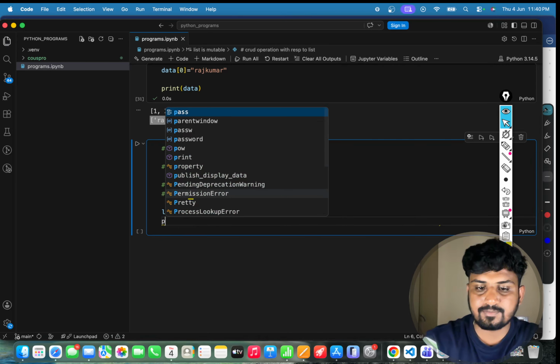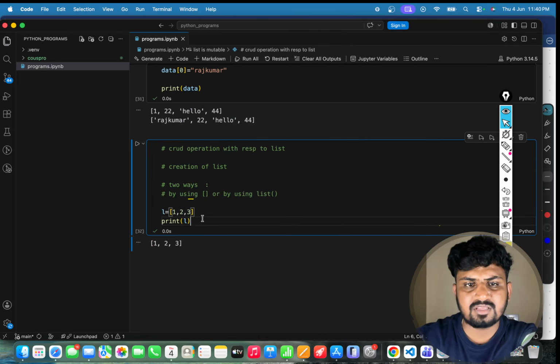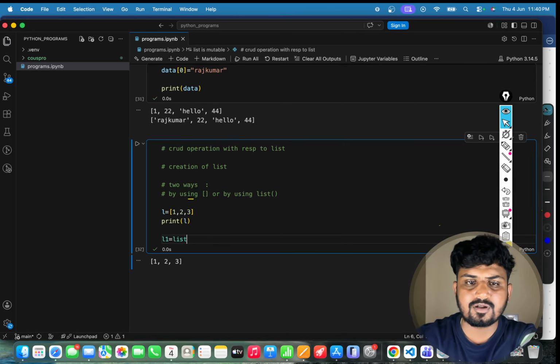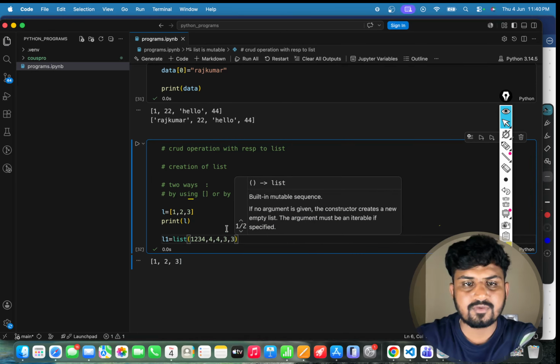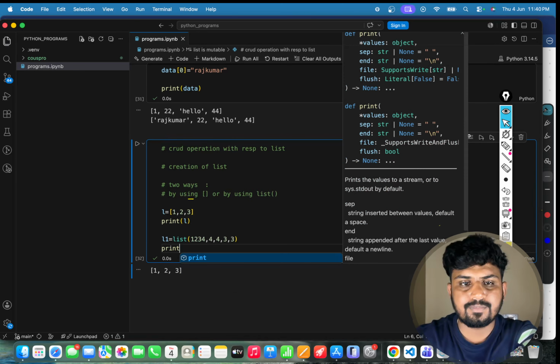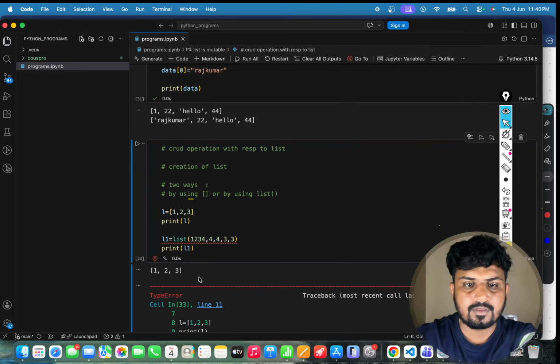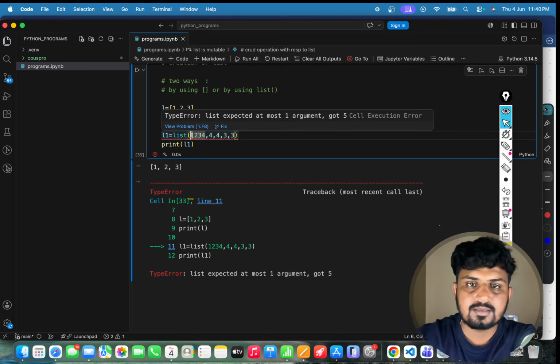Now this is one list. Print L. Check out what I'm getting now. Same thing with a list: suppose I say L1 is equals to list of 2, 3, something something. If I print L1, now you check out. Okay, so exactly one and got 5, correct.